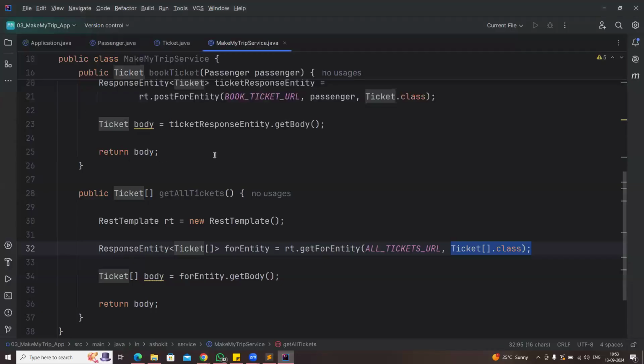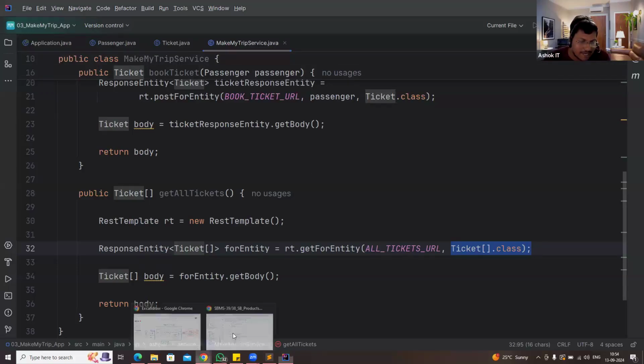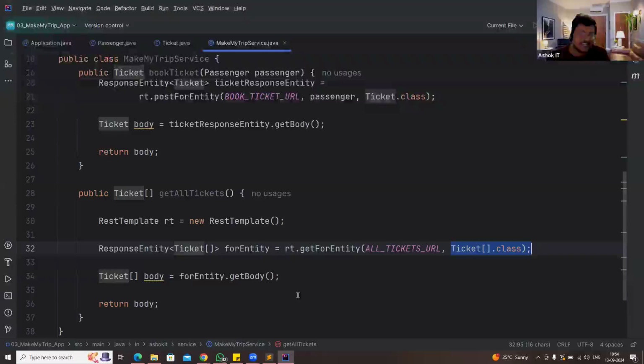Just let me complete these 2 methods' UI part also. Then we will go for the 3rd method, get the tickets based on the email ID. Okay. Now my binding classes are ready and my service layer is also ready. This part I have completed. Any questions anybody as of now?